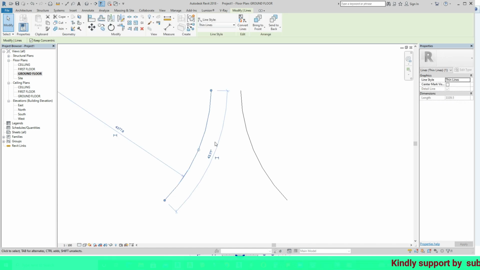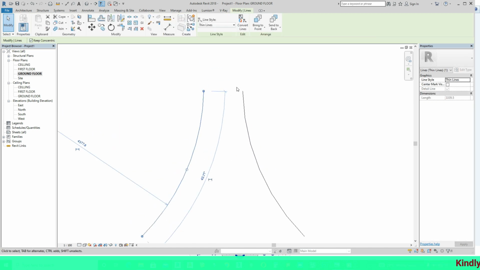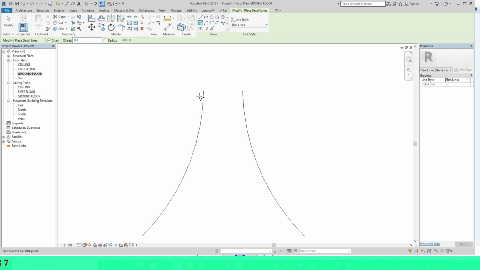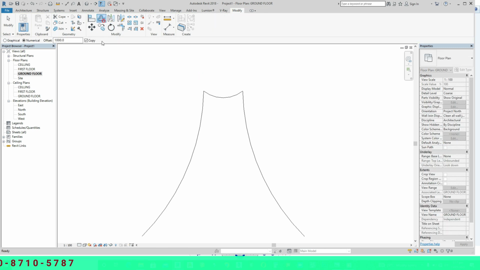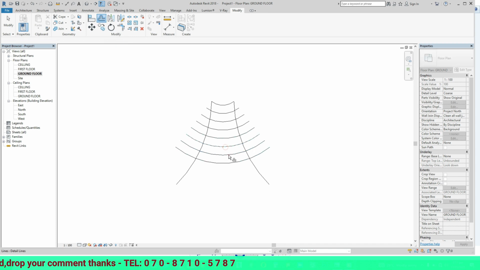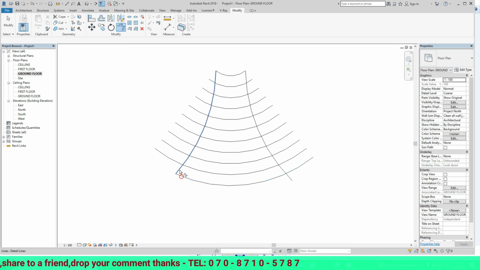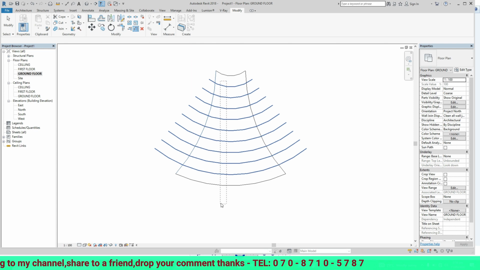After you finish calculating your stair, I have 20 risers and 20 treads. So my tread should be 300. Let's trim this one, trim this one, trim this one too.